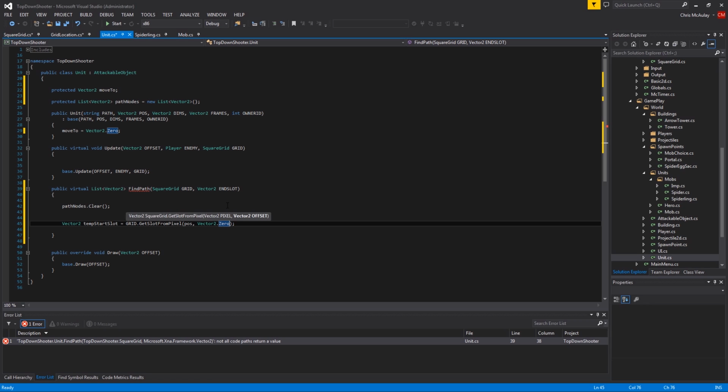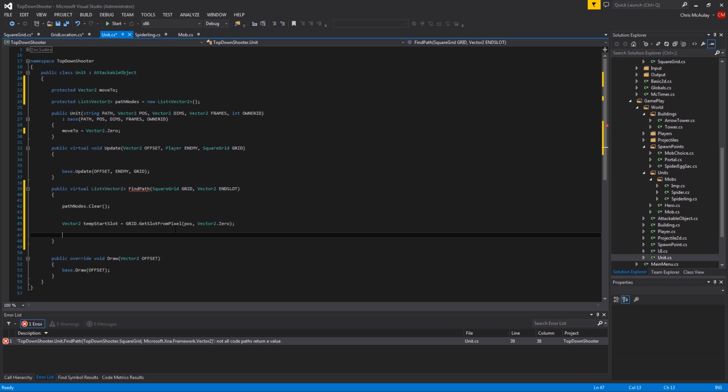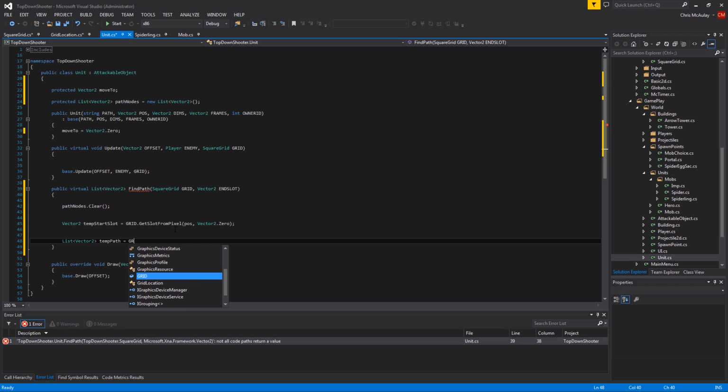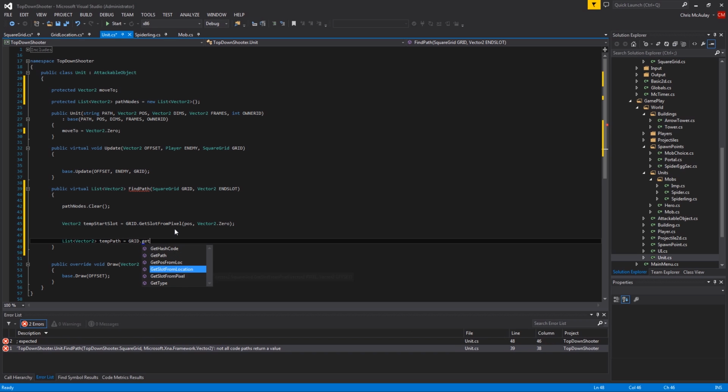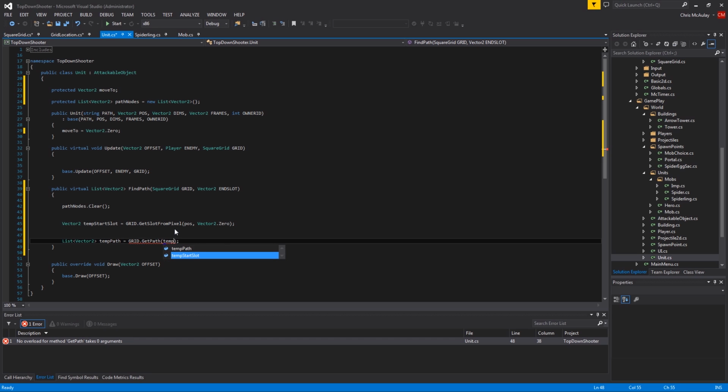Your actual game's space is not, right? Because you can scroll it around, and we're already in that space, so we don't need to add the offset. Okay. Let's see. After we find our path, oh no, we need to find our path because that's not our path. That's our start spot. So we have the List<Vector2> tempPath equals grid.GetPath. There it is. And we have tempStartSlot, endSlot, and then true, because we are going to allow diagonals.